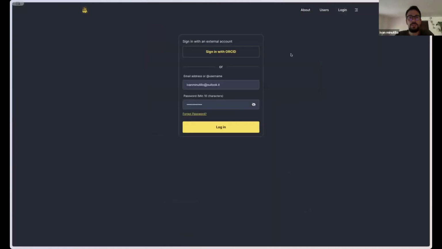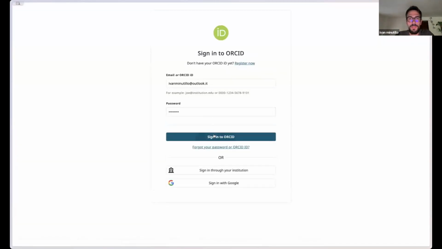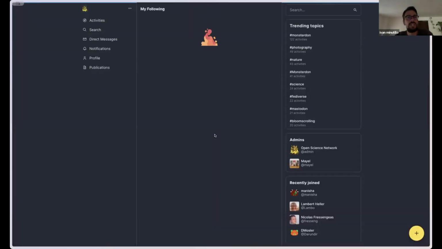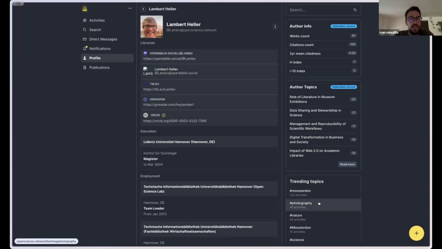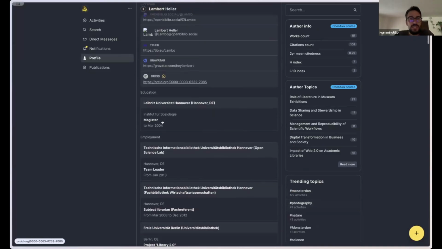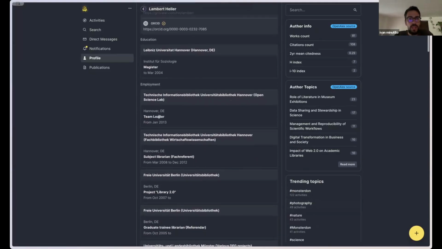Our demo starts at the login page. One of the first features that we have implemented was the ORCID single sign-on integration. When we first link our account with ORCID, several things happen behind the scenes. The system starts fetching the data in the background, and if we visit our profile or any other user profile who previously have integrated their account with ORCID, for example, Lambert's profile, we first see the ORCID authenticated badge, and below we see some data fetched directly from the ORCID API, such as education and employment history.